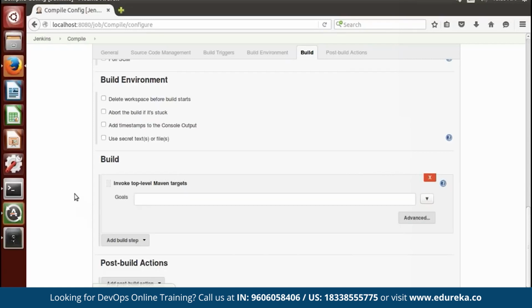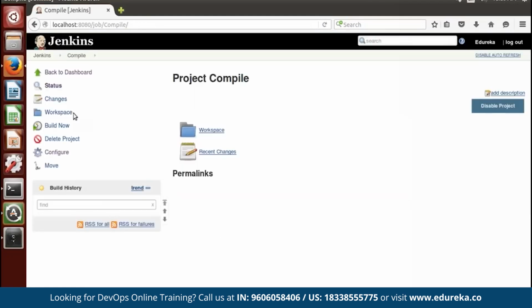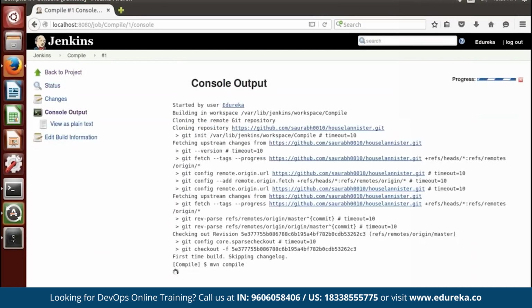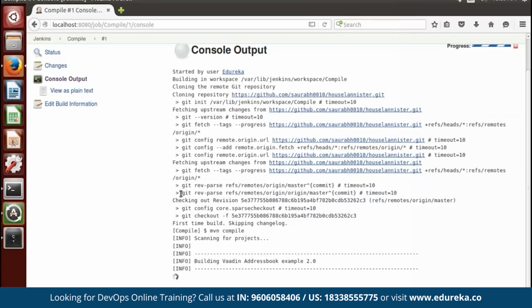In the goals tab, I need to compile the code that is present in the GitHub account. So for that, in the goals tab, I need to write compile. This will trigger the compile build phase of Maven. Now that's it. Just click on apply and save. On the left hand side, there's an option called build now to trigger the build. Just click over there and you will be able to see that the build is starting. In order to see the console output, you can click on that build. So it has validated the GitHub account and it is now starting to compile the code which is there in the GitHub account.